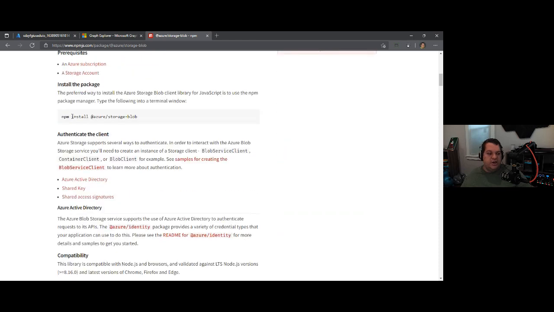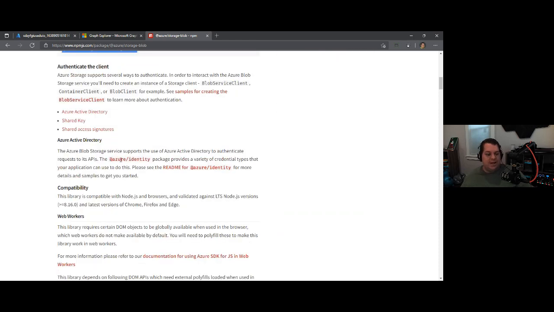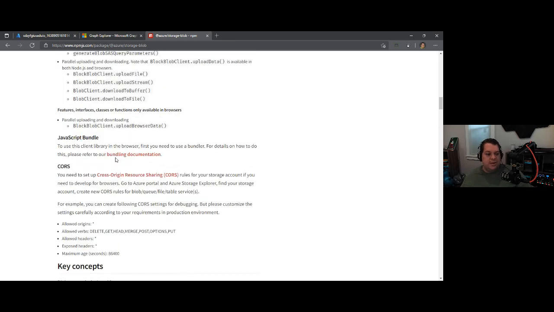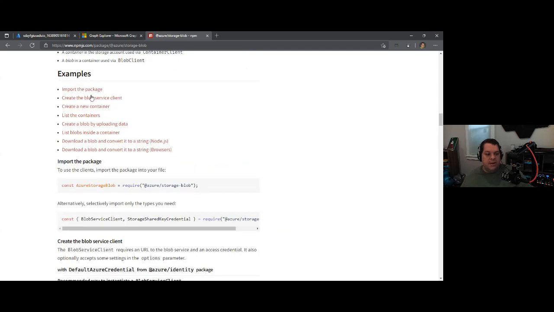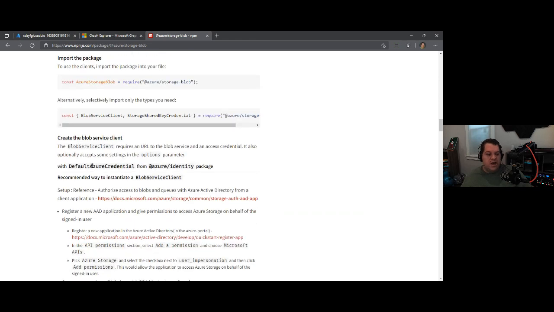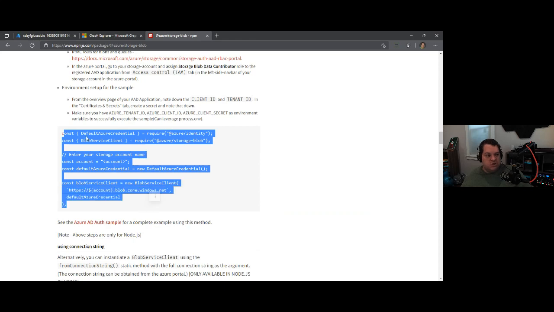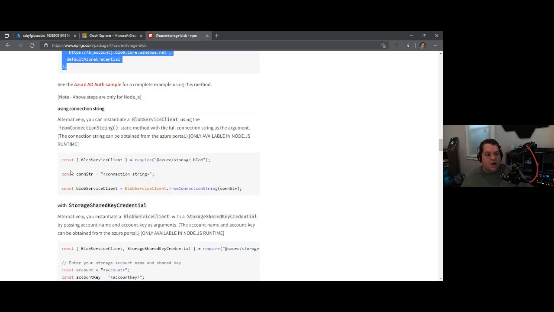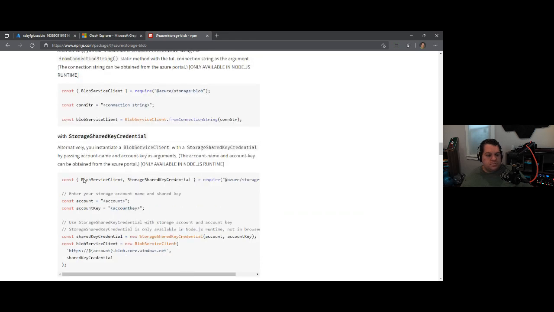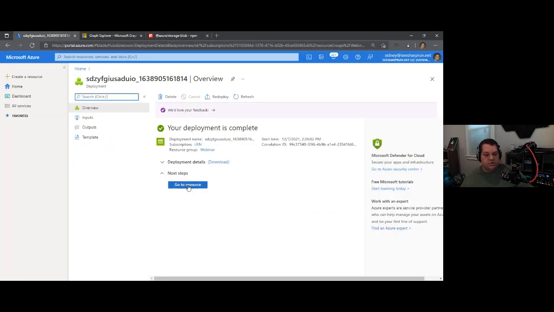Now it says, hey, you need to npm install the Azure Storage Blob library. And then we have lots of examples of things you can do. Import the package, create the Blob service client. You see how we do that. It also talks about using Azure Identity if you want to log in. We'll talk about that in just a second. But all the things I'm going to show you today, you're going to be able to see how we do those. So let's just jump in. There's our storage account.